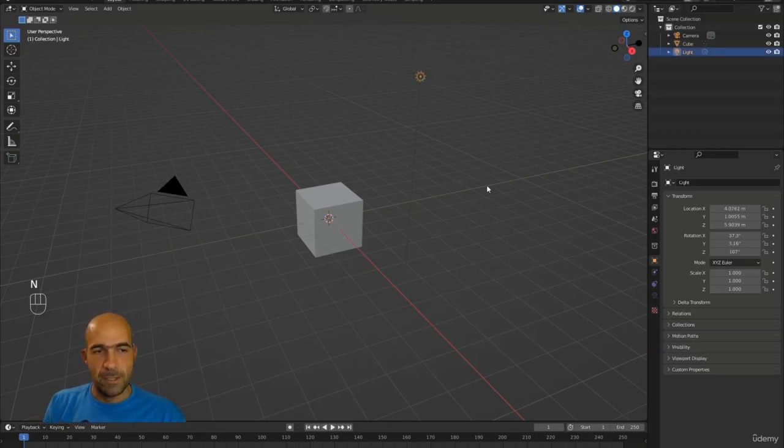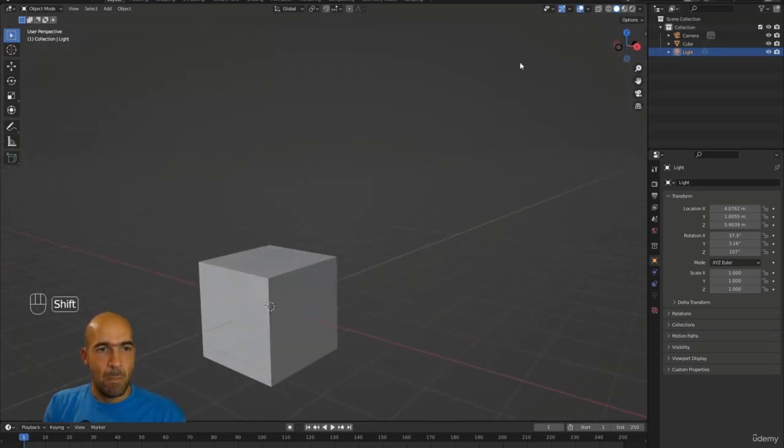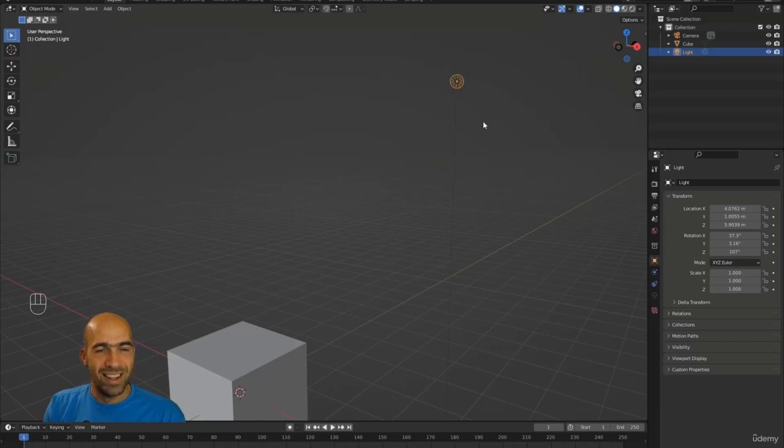So this is the light. This is how the light looks. You see, it's amazing how the light looks in Blender.